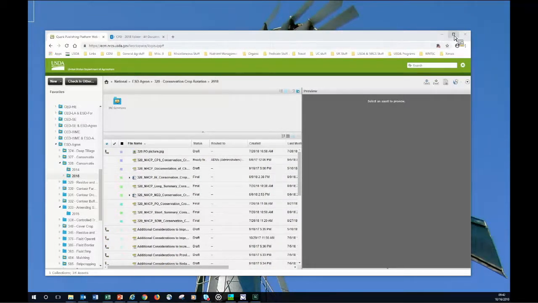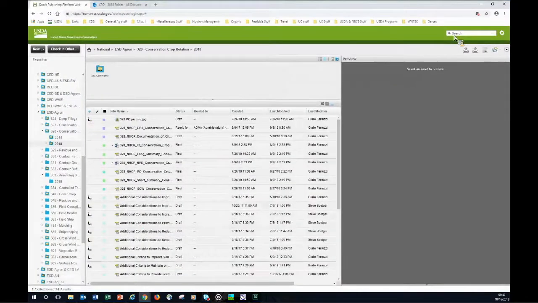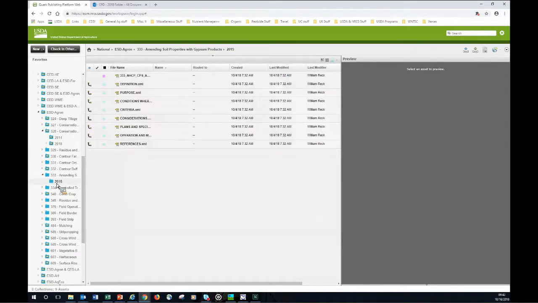This is the Quark system. You've seen how to log in previous webinars, so I'm not going to show you that here. But what I will show you is how we create that file that shows how the changes are documented during the process. So I'm going to show you how to create the documentation of changes file first.